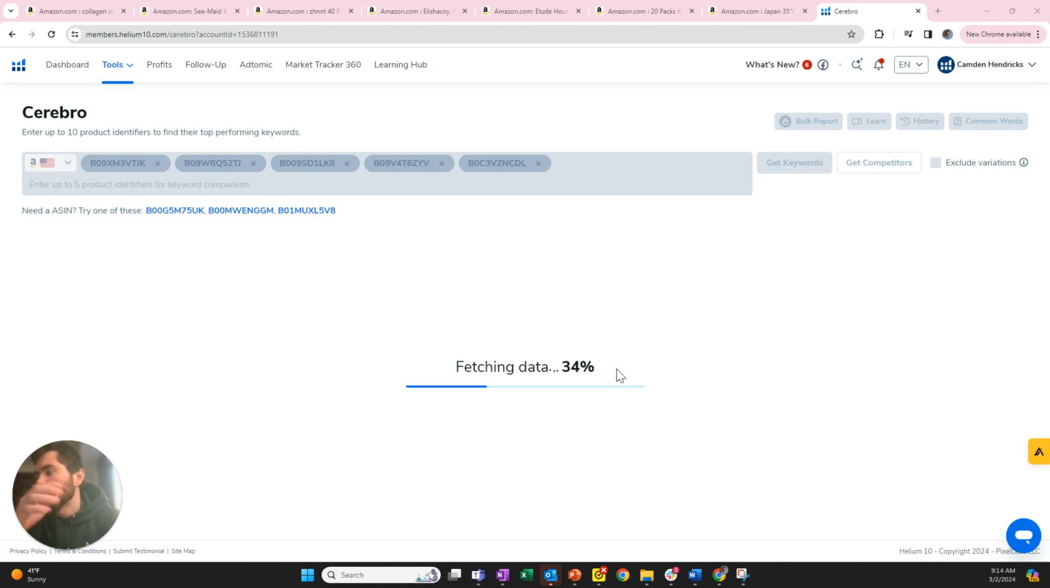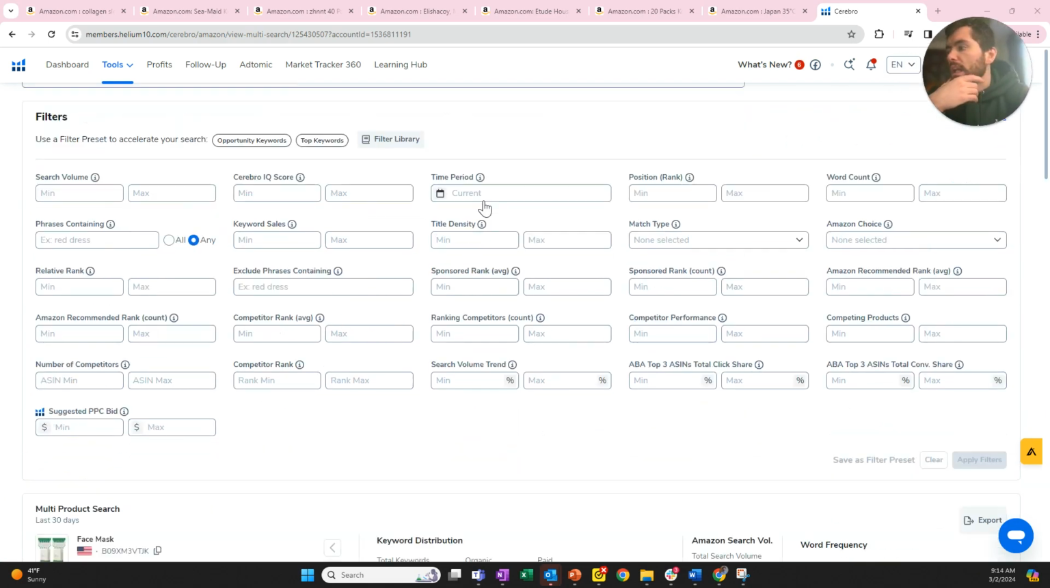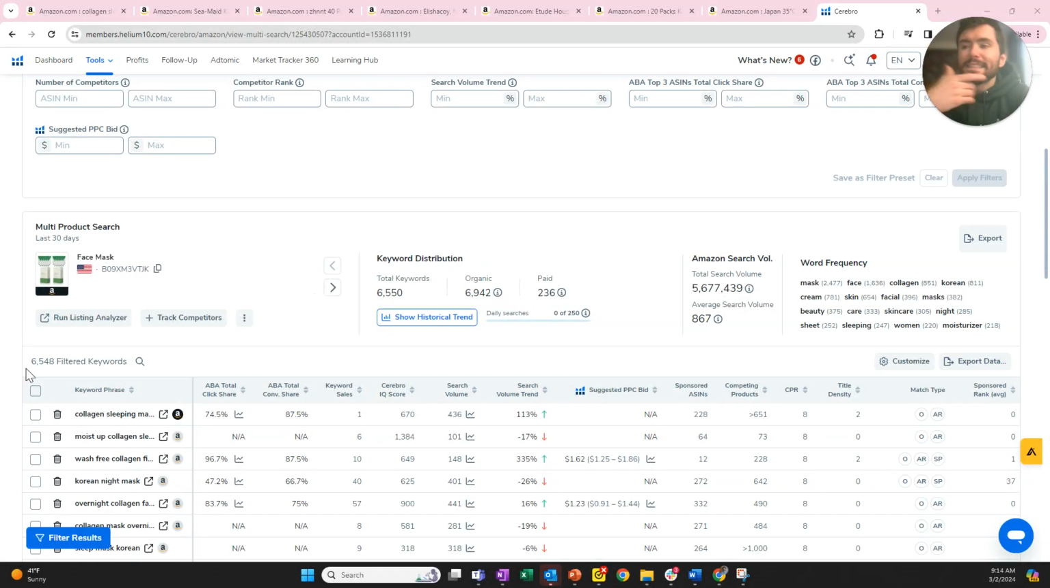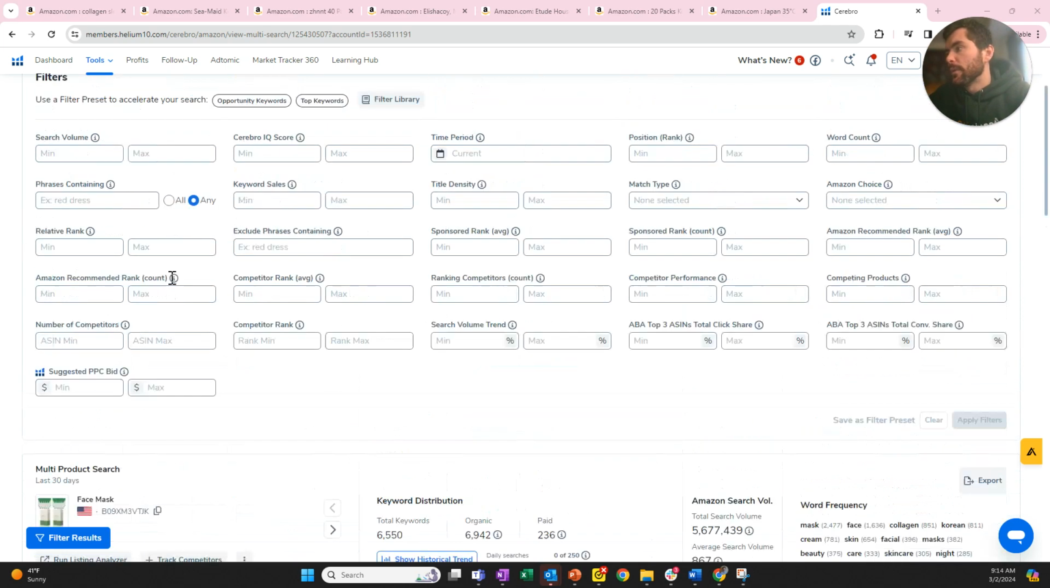Now, once we fetch the data, we're going to want to utilize a couple of different filters to cut down the quantity of keywords, because normally it's going to be just a lot of keywords. So yeah, we can see 6,548 keywords initially. That is quite a few. So how do we cut this down? We want to utilize filters.